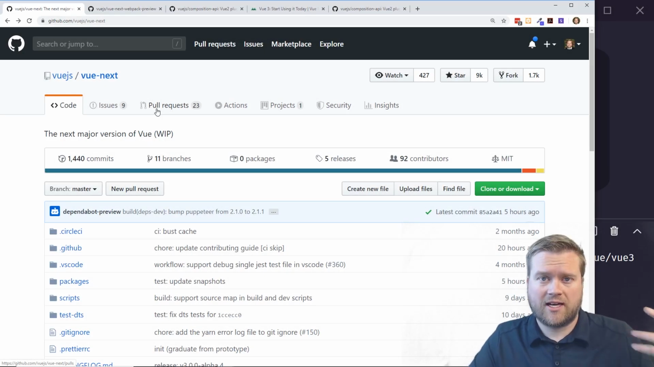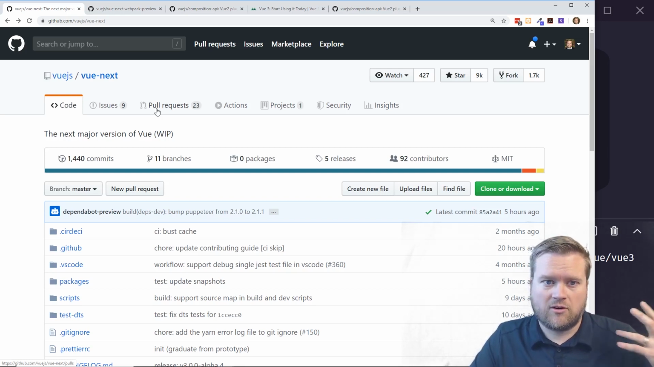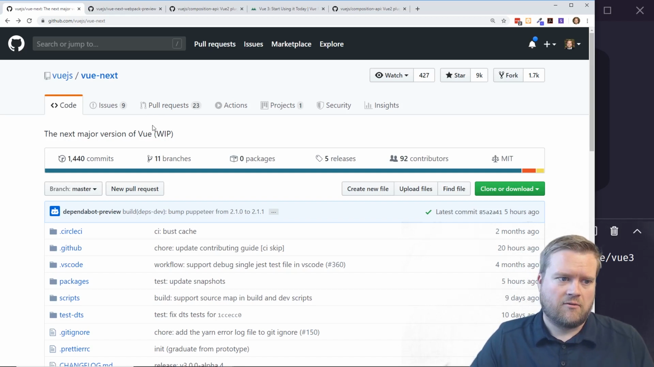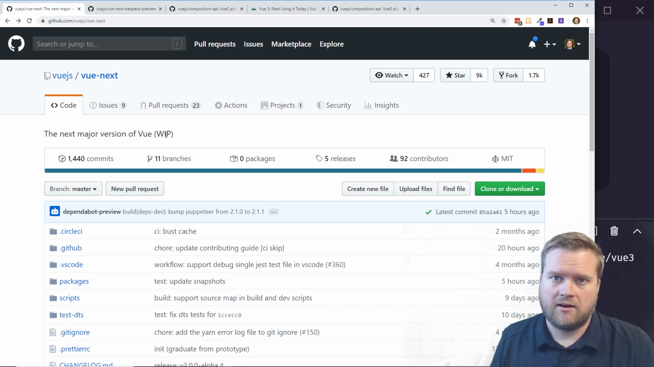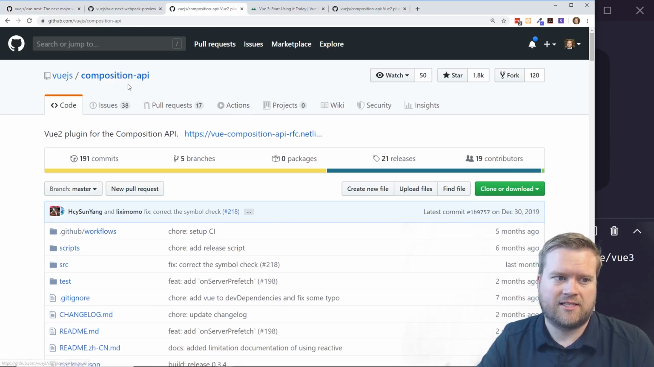All right, so as you guys know, Vue is growing and the new version of Vue, Vue 3, is just around the corner. But you can use Vue today. So I've talked in the past a little bit about the composition API. And so the first thing you can do definitely is use the composition API plugin. This is the composition API. Here's the GitHub for it.